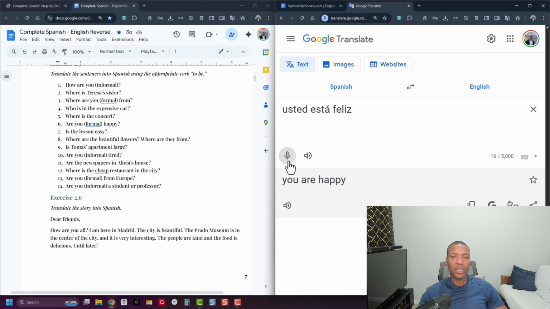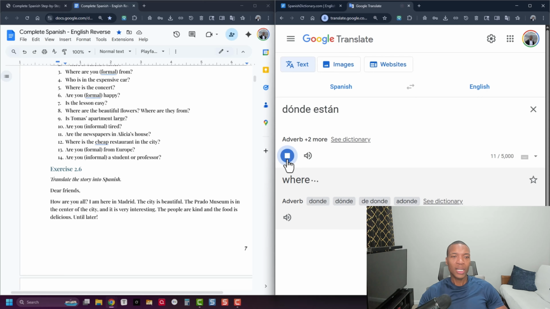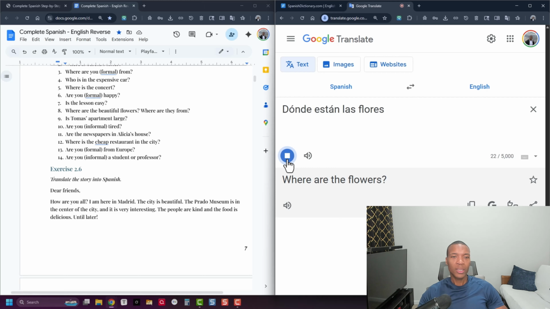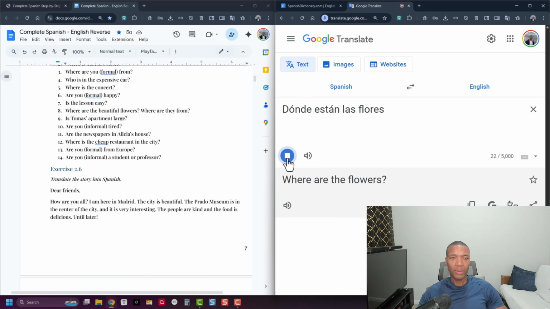Are the lessons easy? ¿Son fáciles las lecciones? Good. Where are the beautiful flowers? Where are they from? ¿Dónde están las flores bonitas? ¿De dónde son? No, that's two different sentences. Translate. ¿Dónde están las flores bonitas? ¿De dónde son? All right.